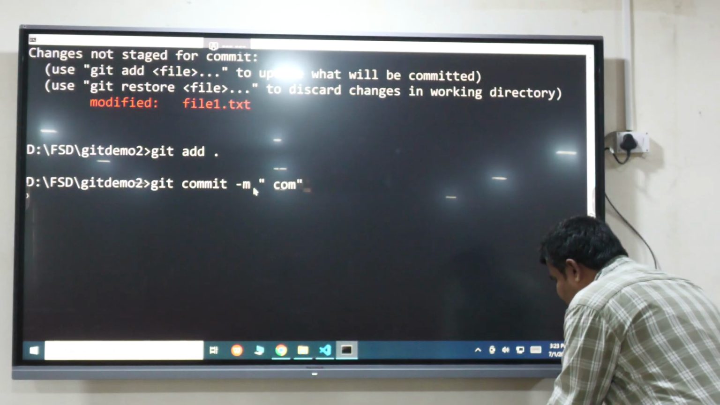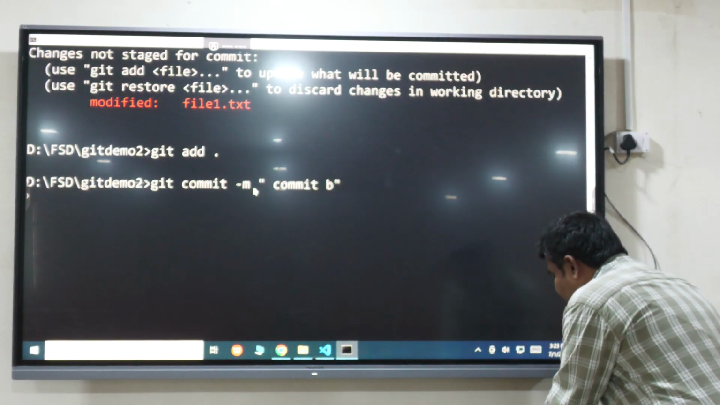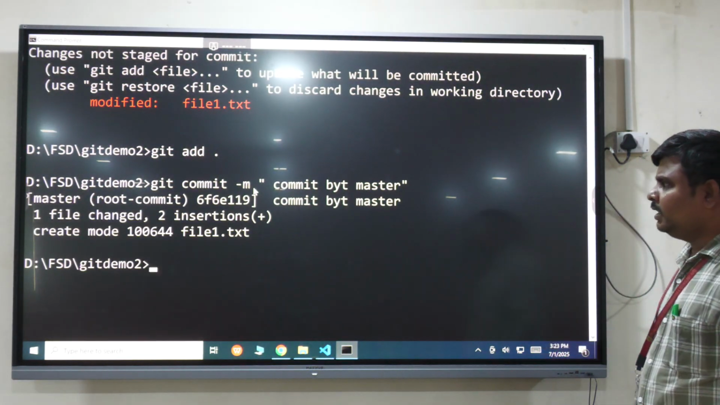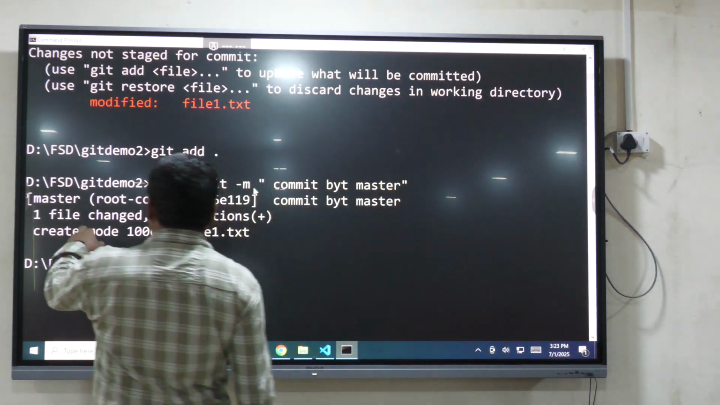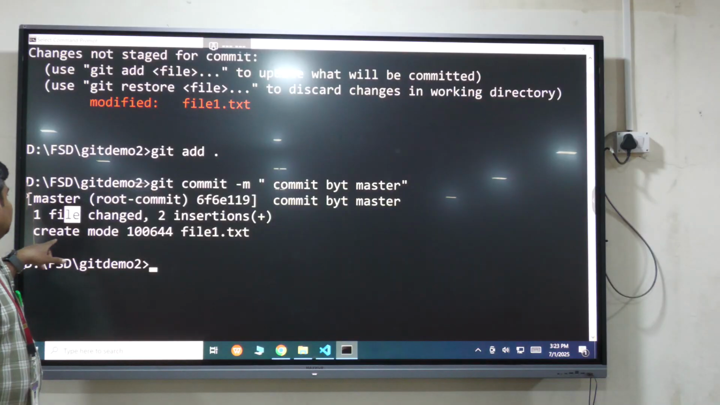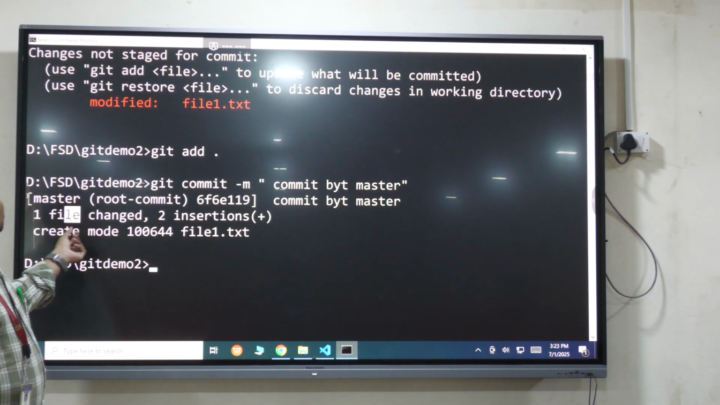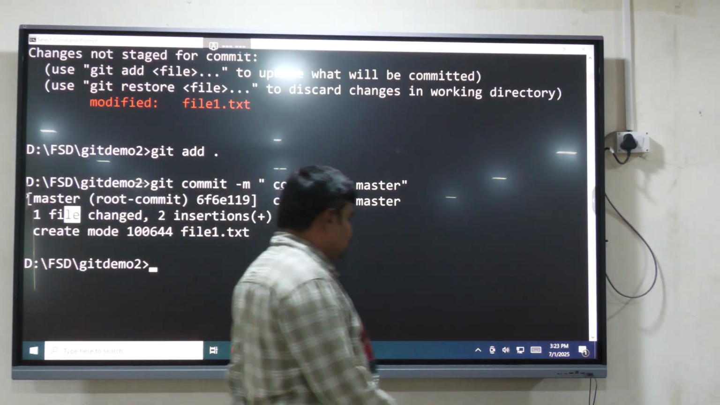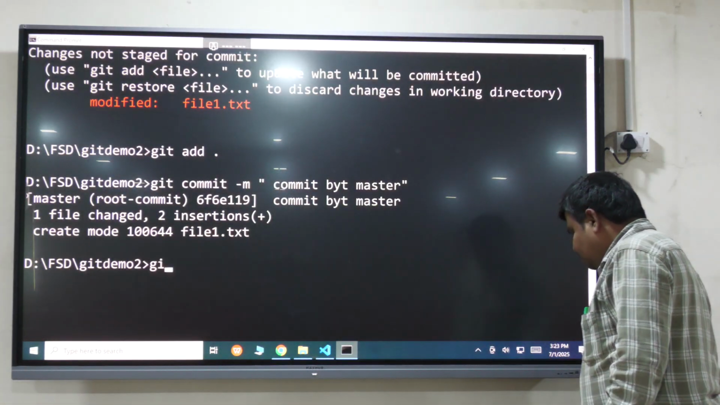So here you can write like commit by master. Okay, so please see here, root commit. I already told you, master means root. Commit done by master. Okay, commit by master, create mode. So one file changed, two insertions were done. Okay, so now let us look at git status.